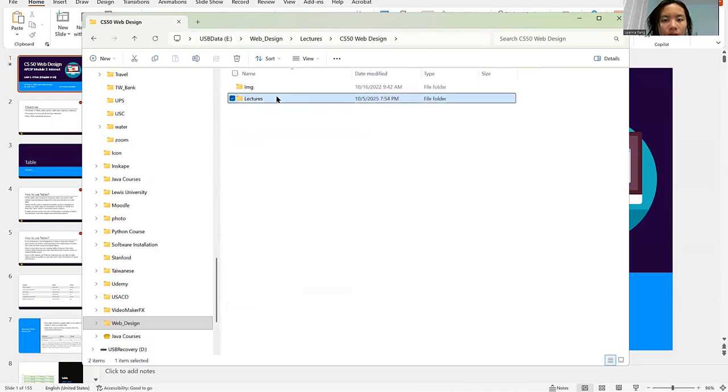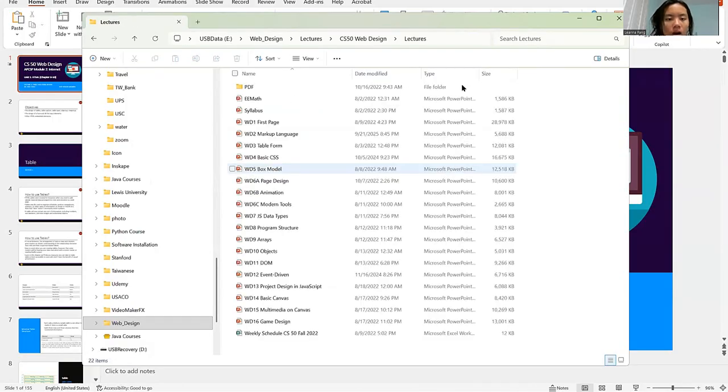Okay, so basically let me show you. Right now today we are still on this one, table and form. In the middle right here, we have a few of the CSS. We'll bypass them and we'll jump to the JavaScript right there, from lecture 7. So right now we are on lecture 3, that means the PowerPoint chapter 3 that we have. So we are going to do that.